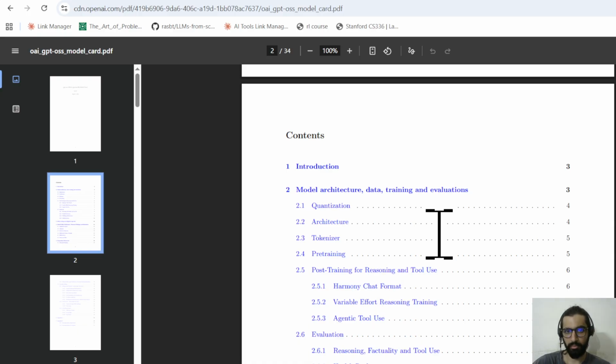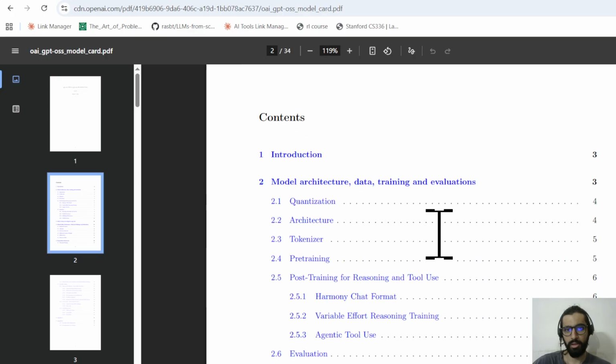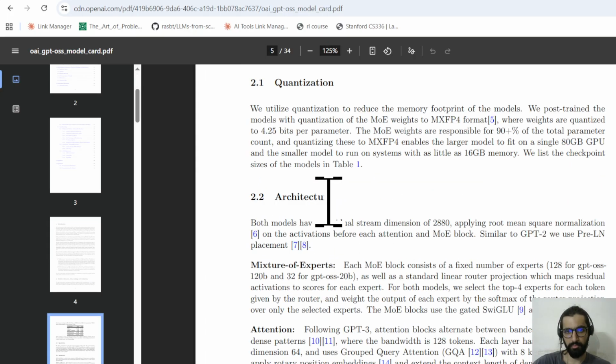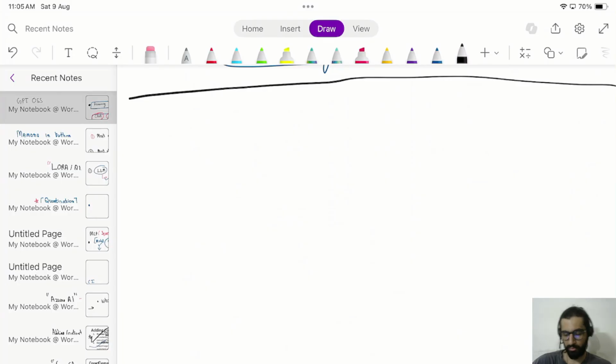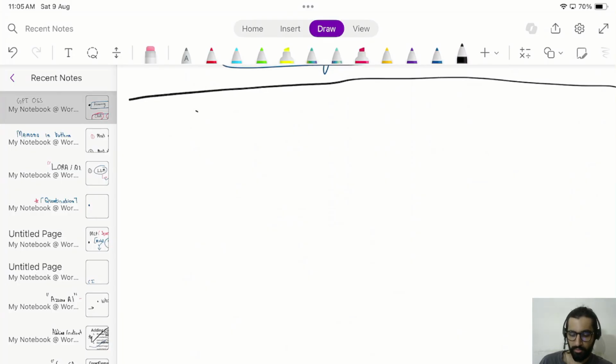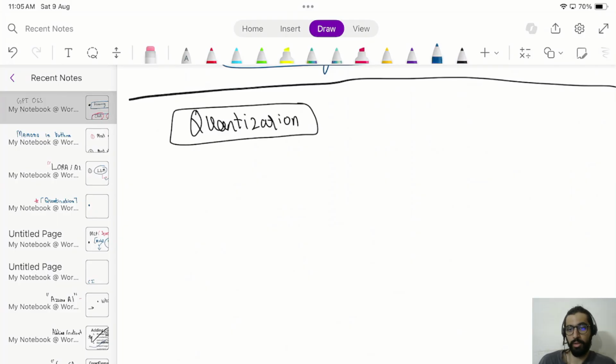So I'll be talking about a few things. The first thing is quantization. Usually in a neural network, we need to apply a lot of quantization. The first section they have defined in the model card is quantization. So why do you think this is such an important thing that the model card starts with quantization?